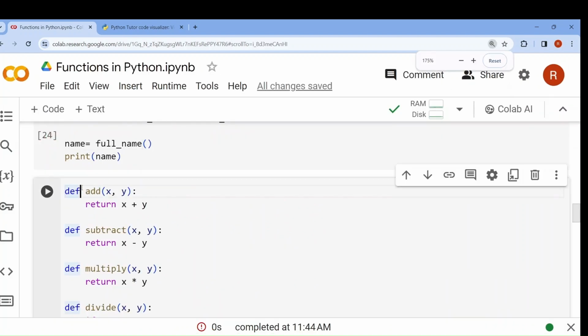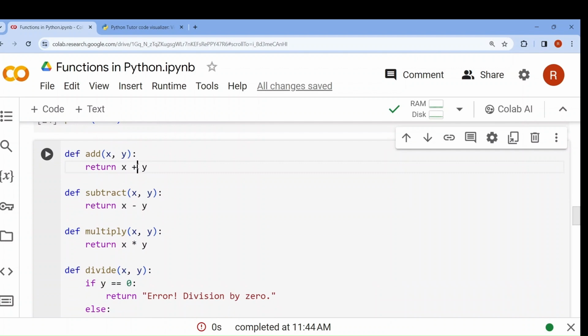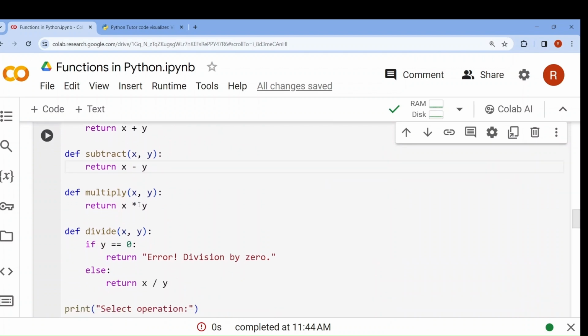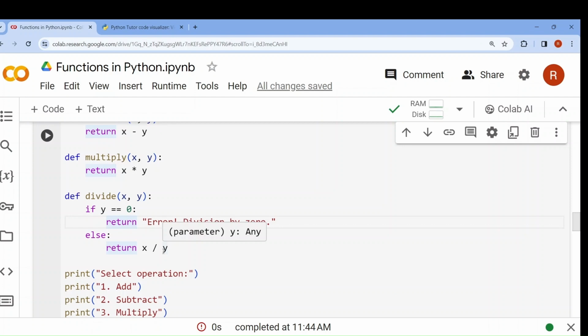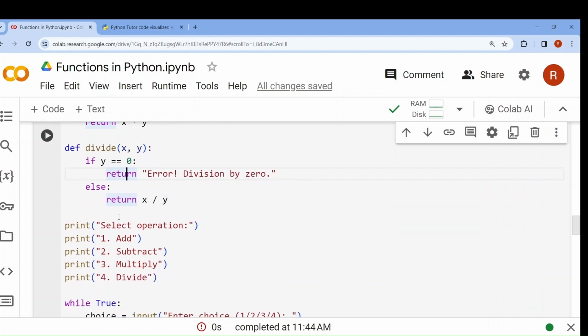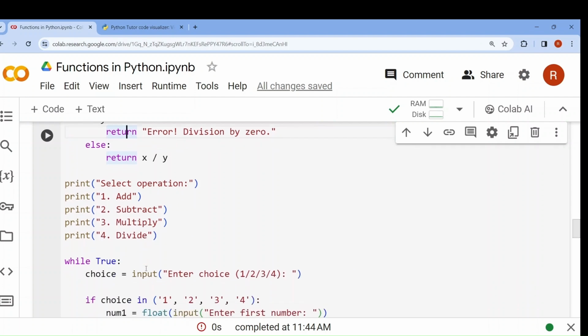First I have written an addition function. It will return the addition value. Subtract function, return the subtraction value. Multiply, divide. Here divide, if we divide by 0 then it will be an error, else it will give us the divided value. Now this will be printed in the output like select operation, and asking user to give your choice 1, 2, 3, 4.